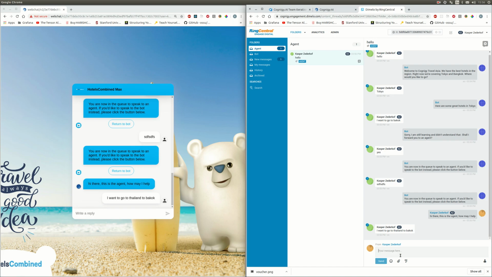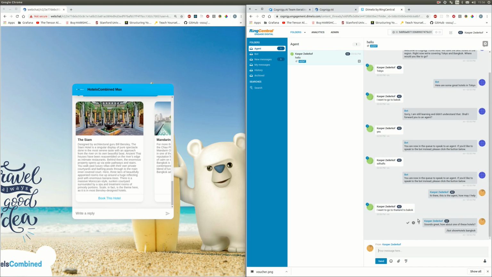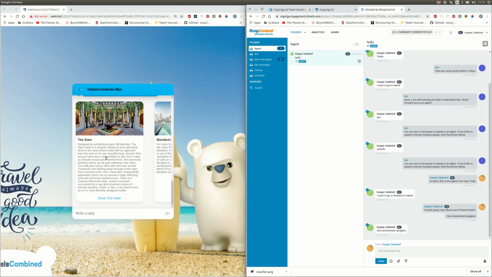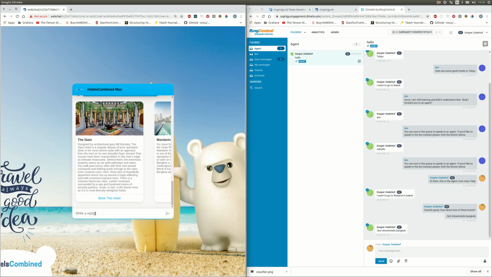Now, what we've done is we've put a special feature in where the agent can talk to the bot and get the bot to answer to the user. So we can say bot, show hotels in this case, and put in the name of the city. And this will get the bot to generate a gallery and send that back to the user. So the agent can generate structured messages through the bot that are then passed back to the user.